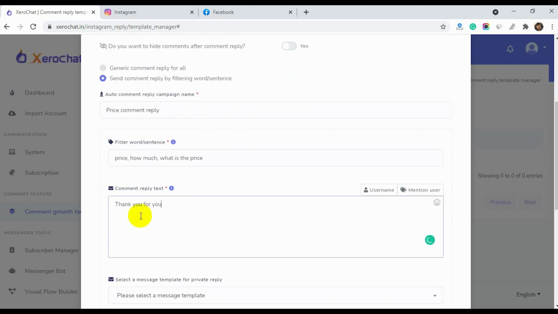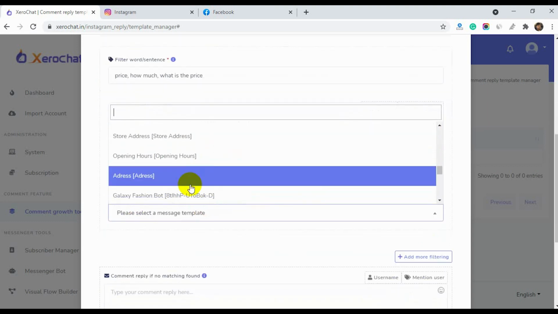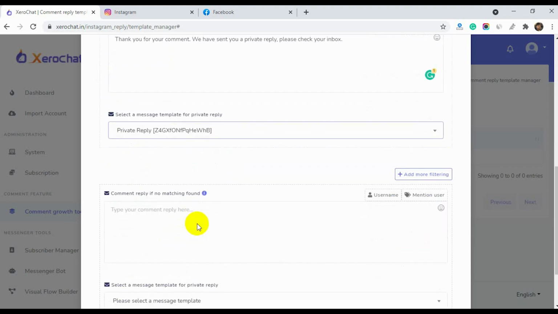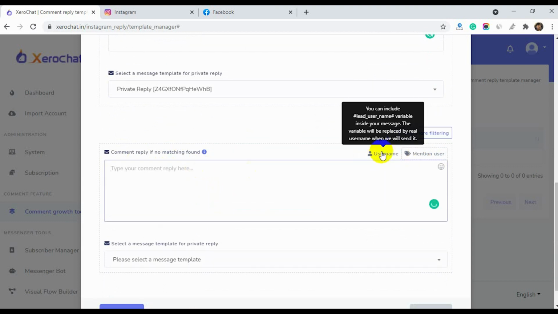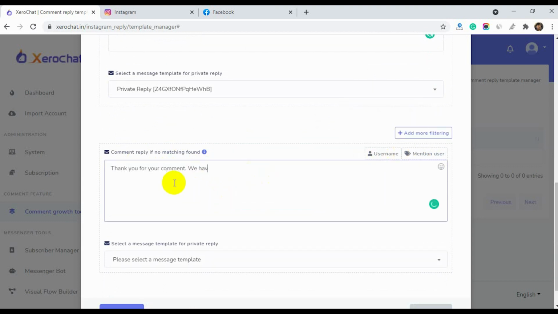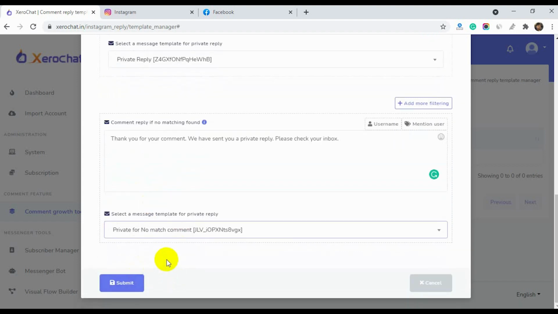Write the comment reply text. Select a message template for private reply. Put a different reply text and select a different message template for no matching found. Finally, click on Submit.